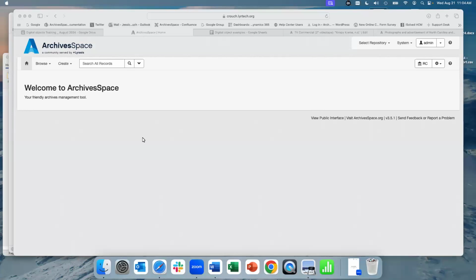We are using the latest version of ArchivesSpace for this training. That's version 3.5.1. If you're currently using an earlier version of ArchivesSpace, keep in mind that some of the features you see today may not be available to you at home. I'll try to highlight when that might be the case.